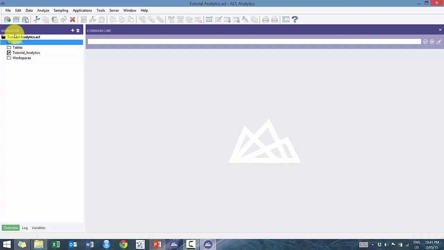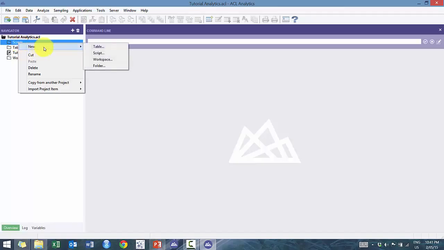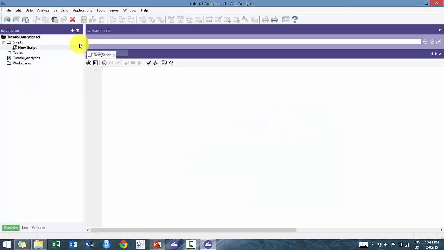What we're going to do under scripts is right click the scripts folder, go new, and call it scripts. We're going to click on scripts, and what this does is it opens up a new scripting window.